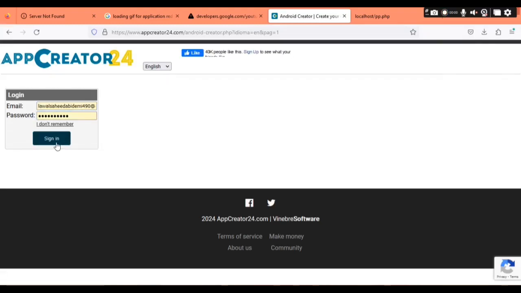To create a gaming application, log into your App Creator website or application. The application link is in the description, as well as the website link.